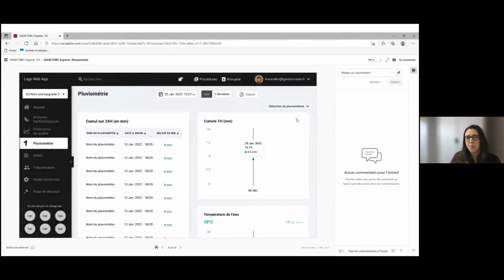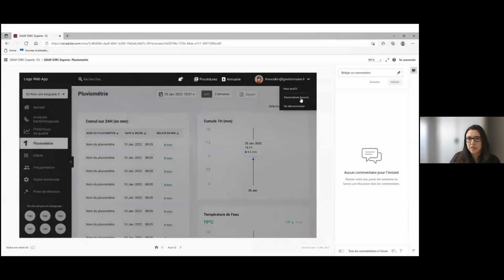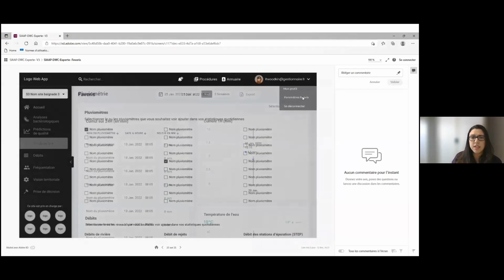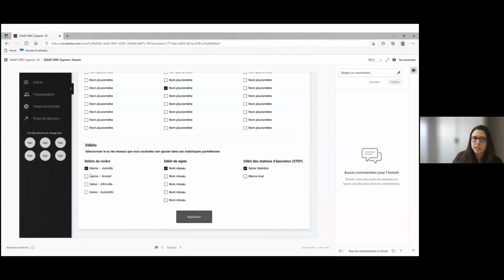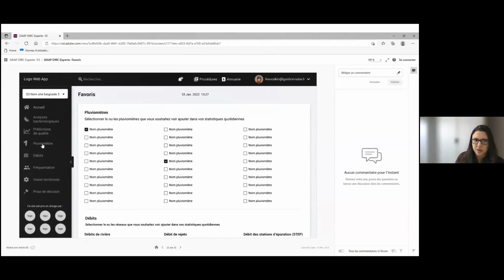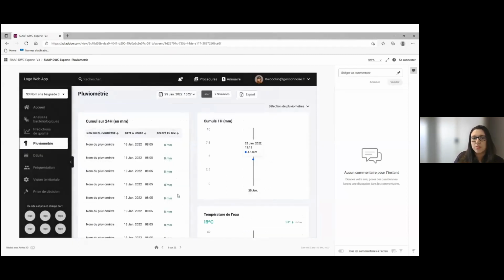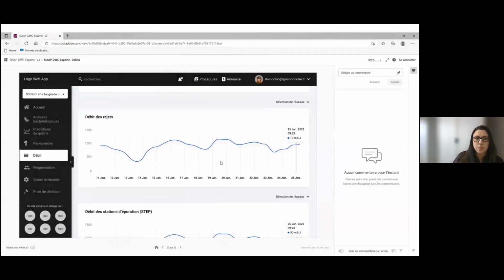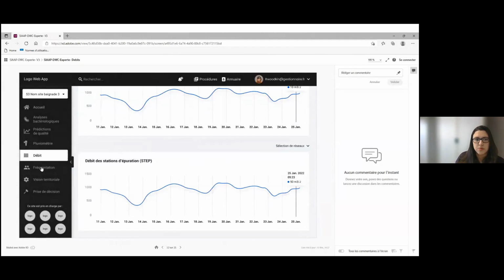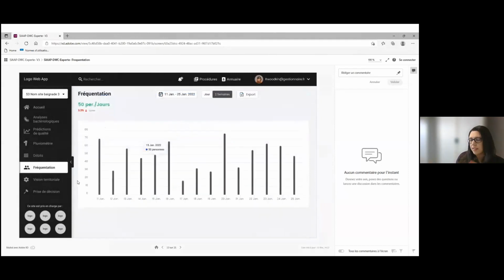And we realized when we were talking that it would be difficult for managers, every time they go to the pluviometry page, to have to select these pluviometers. So that's why there is a favorites page. Right from the beginning, the manager can select all of the pluviometers that they're interested in, along with flow rates, discharge, of which there are over 150, and the wastewater treatment plants. Once they're on their pluviometry page, only the ones that they're interested in will appear. It's the same for river flow rate, treatment plant flow rate.